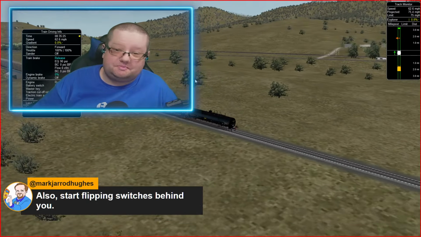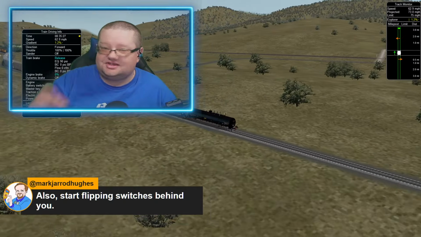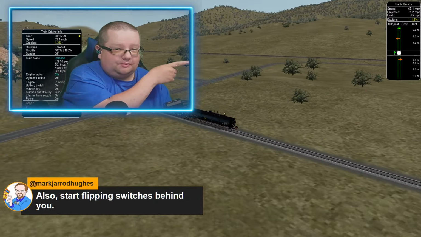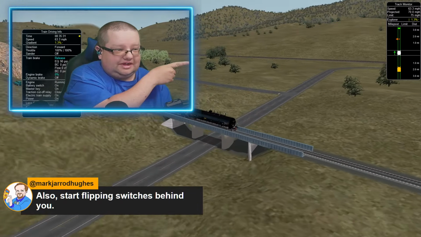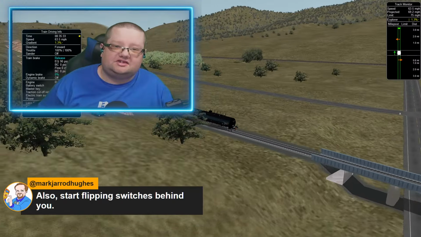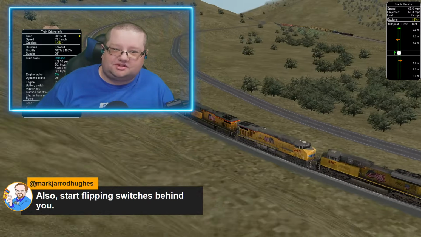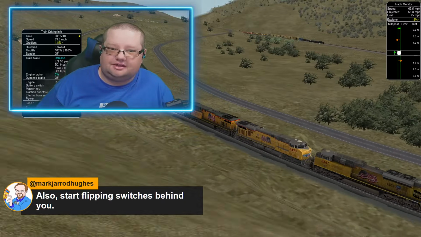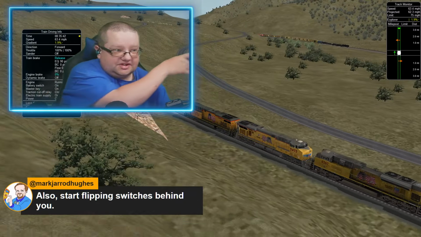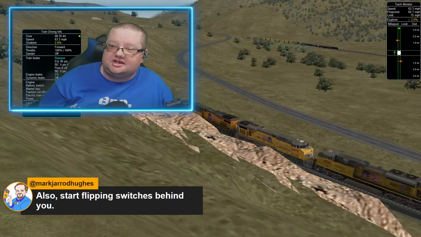Start flipping switches behind. I could do that. See over on that window how it's just the white train? Now there's yellow and white. That's me flipping the switch. And as we climb up this 1.6% grade, to a degree, we will see the rest of the train just sitting down there.